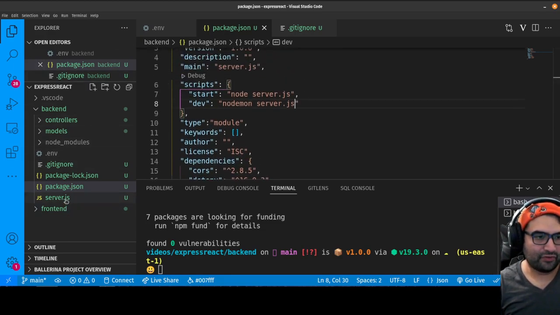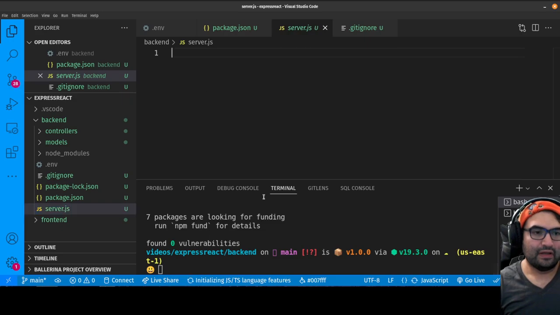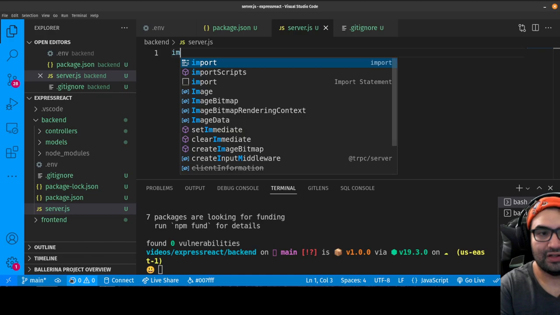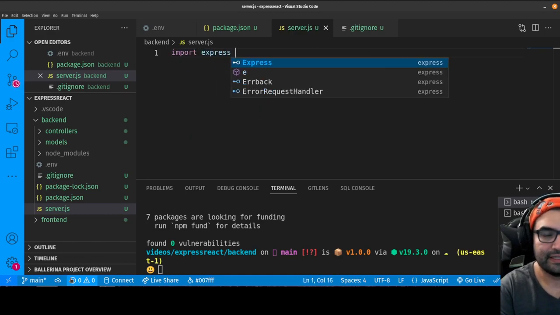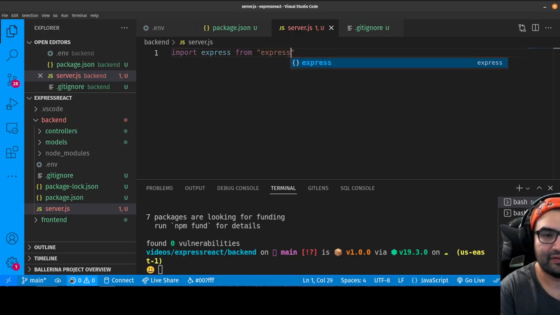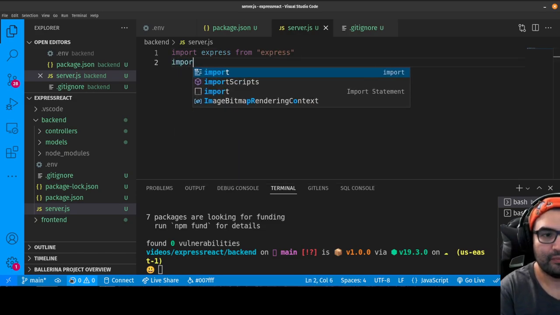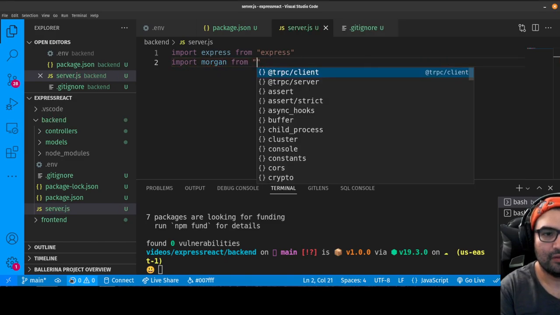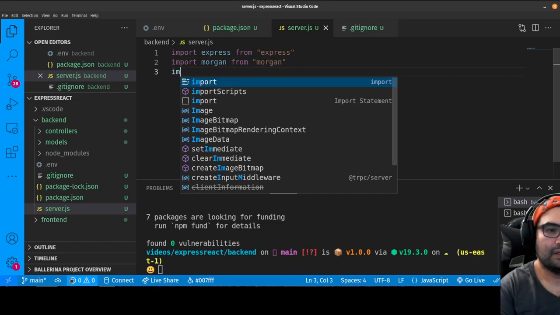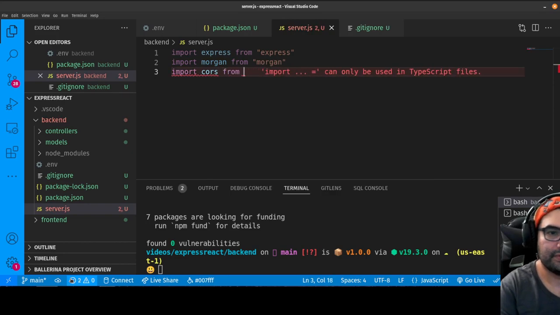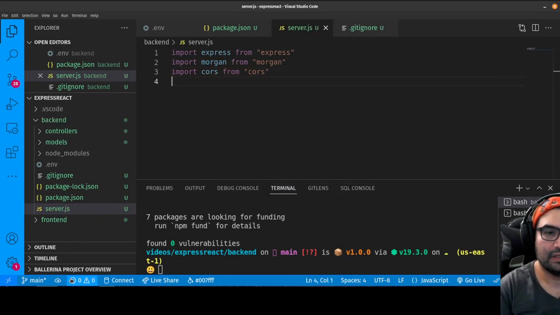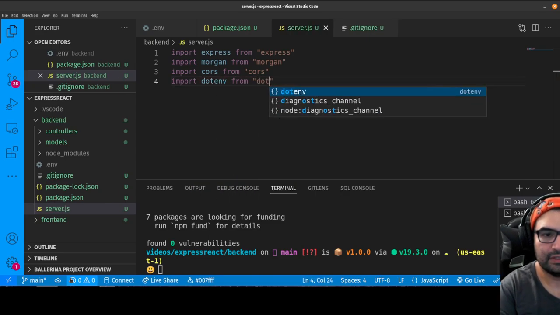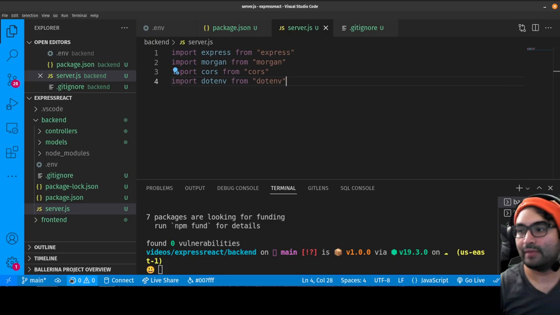So now let's go set up our server.js. Okay, again, I'm using ES module syntax now. So instead of doing const express, it's now import express from express. Let me just import everything else. Import Morgan from Morgan. Import cors from cors. Import dotenv from dotenv. Okay, so there's all my imports.